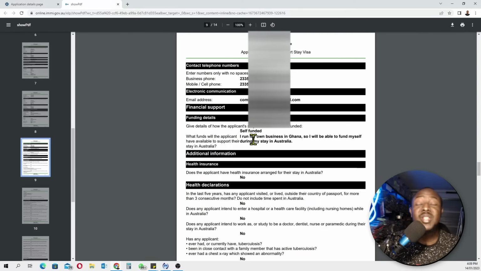Now, financial support. This is really important. You need to prove to Australia that you can fund this visit. Okay, if you don't have a lot of money to prove that you can fund this visit to Australia, your visa is not going to be granted. So this is really, really important. So if, let's say, your mom or dad is sponsoring you, make sure you put that your parents are sponsoring you, so you can attach their bank statement. Okay, if you are funding yourself too, make sure you have a lot of money in your bank account, else your visa is going to be rejected. All right, so for this applicant, she had her own restaurant business, so self-funded.